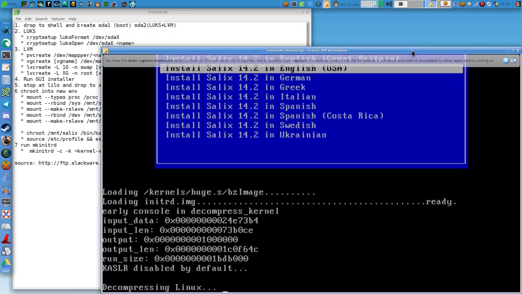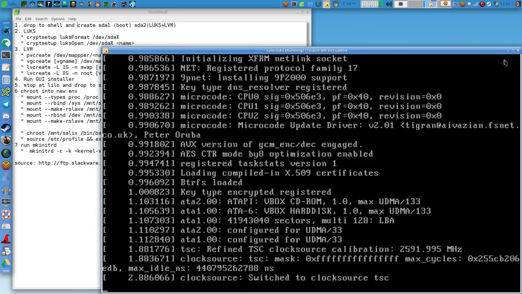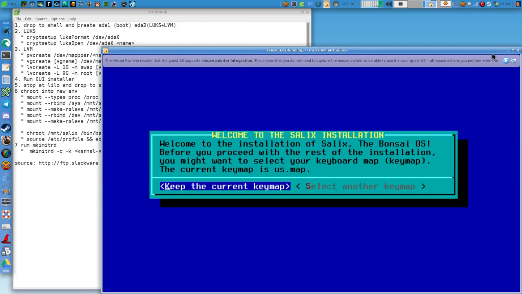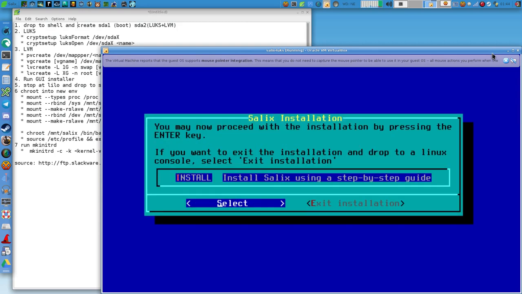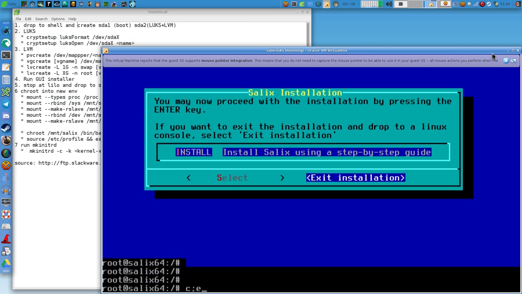So we're going to do English. Didn't realize it had this feature. So we're going to keep current key map. And then right here, if you want to exit the installation and drop to Linux console, select exit installation. We're going to select exit installation. And this is clear the screen.